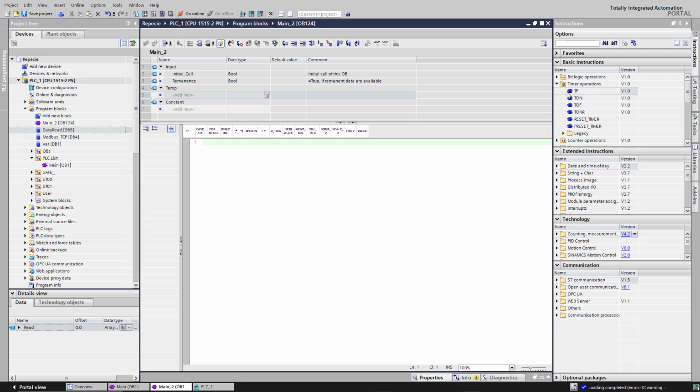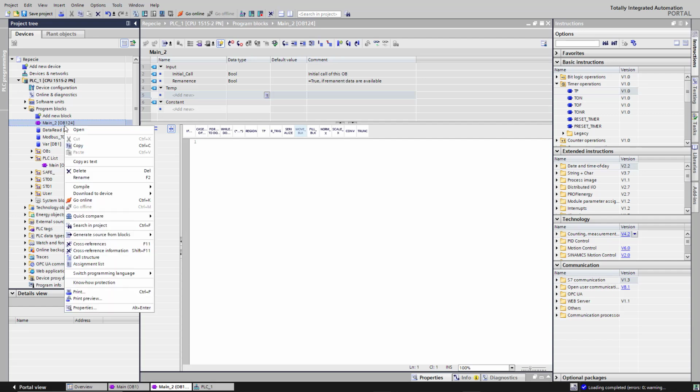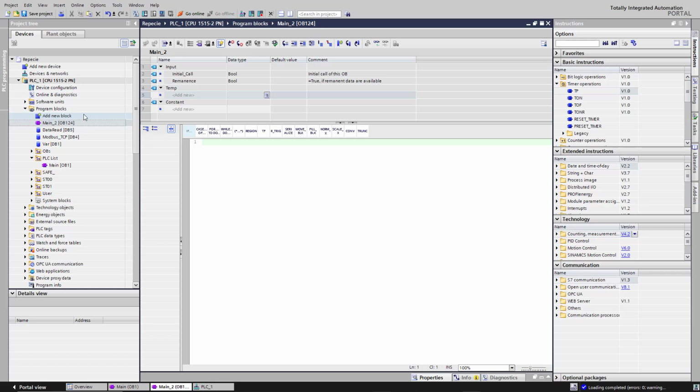You can choose timers like TP, TON, TOF, TONR, reset timer, you can set a counter, something like this. So I created a new block, main, in SCL language. Someone can call it structured text language, but it's STL in the important part.